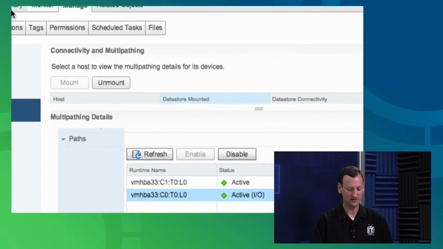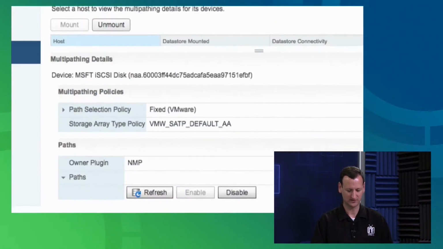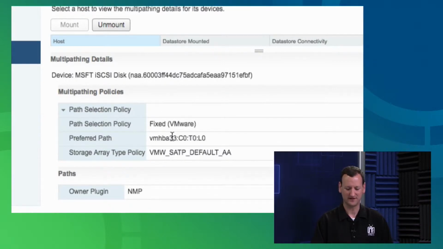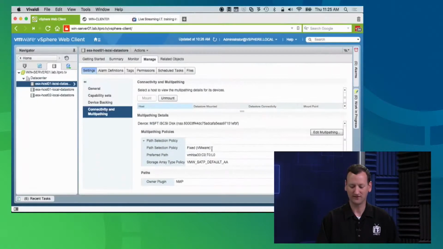And if I look up here in my details, if I can scroll my screen right, there we go, you can see where my path selection policy right now is showing as fixed. All right, and if I expand that out, I can just see it's fixed, and here's my preferred path with that name that doesn't mean a whole lot to me. All right, so that's how I know that I'm running fixed.